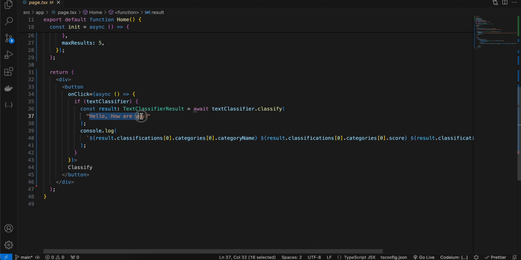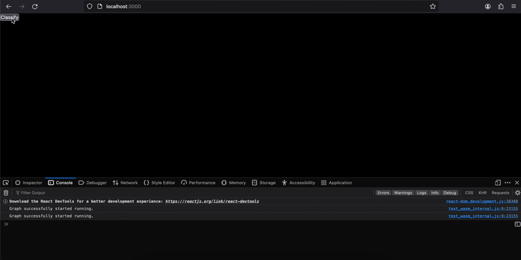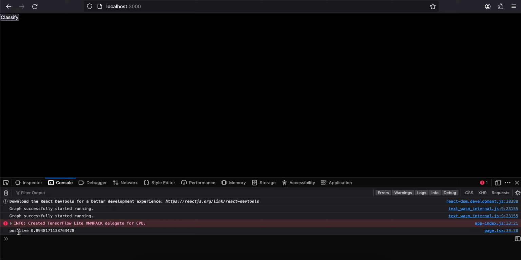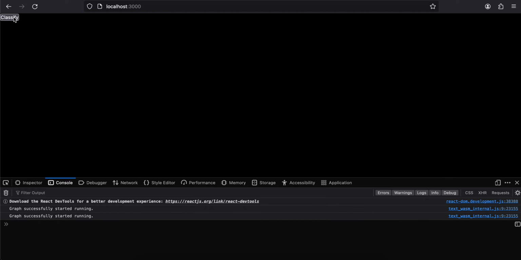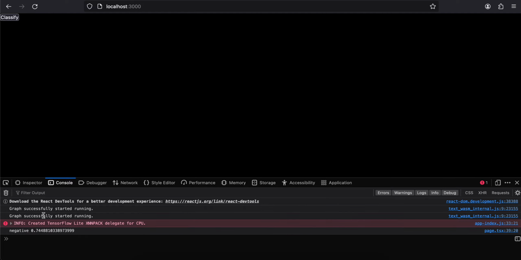So here I have hard-coded some text, and if I click on classify, here you can see it is positive, and it is this much percent confident, so 89% confident. Now if I just change it to something like, I don't know, get out, I guess. Okay, and I'll quickly refresh this, and if I click on classify now, here you can see it is negative and it is 0.74% confident. So let's see how to do this.